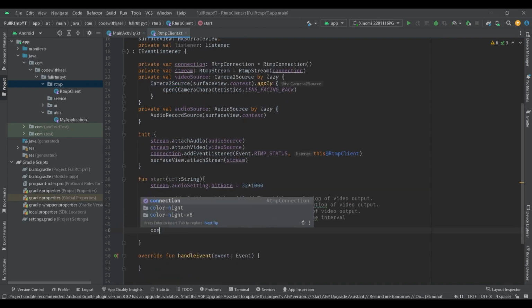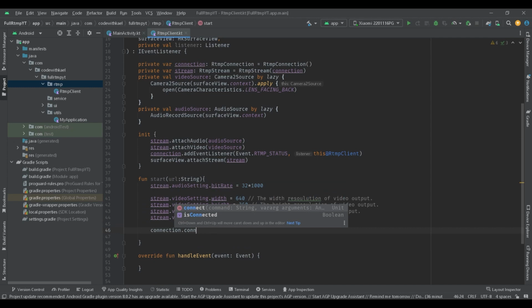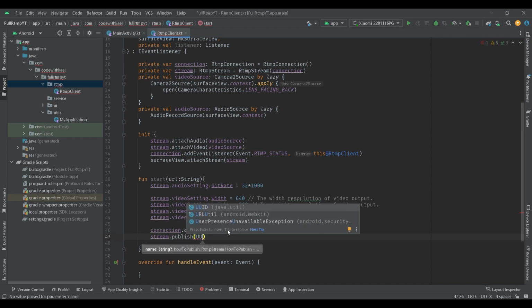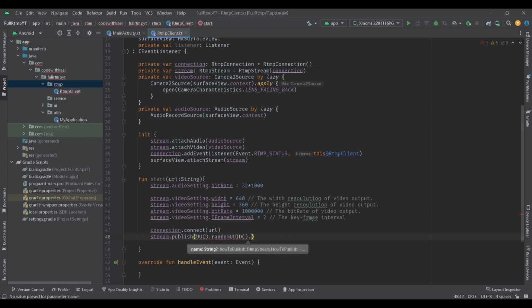And then using connection.connect, pass the URL to it, and then stream.publish. So keep this in mind, you have to choose a unique identifier for your publishing stream. To do that, I'll use the UUID class and use the random UUID and make it a string.